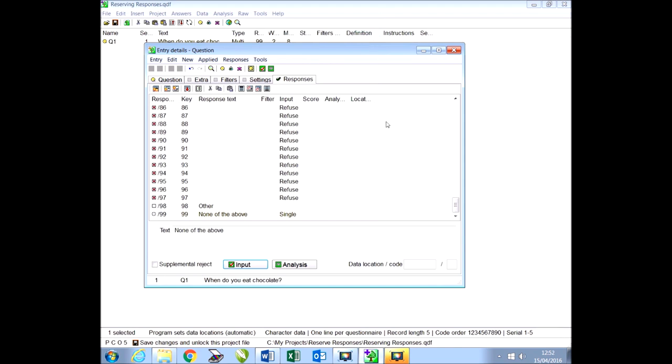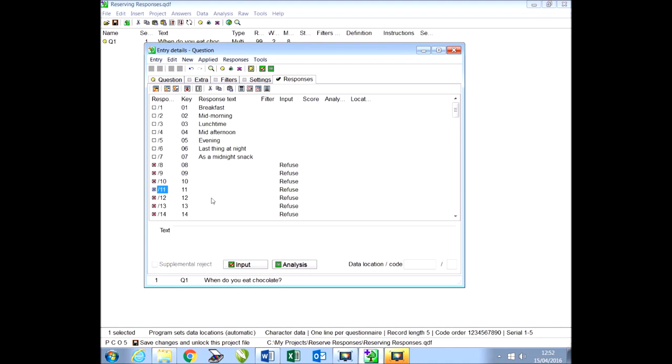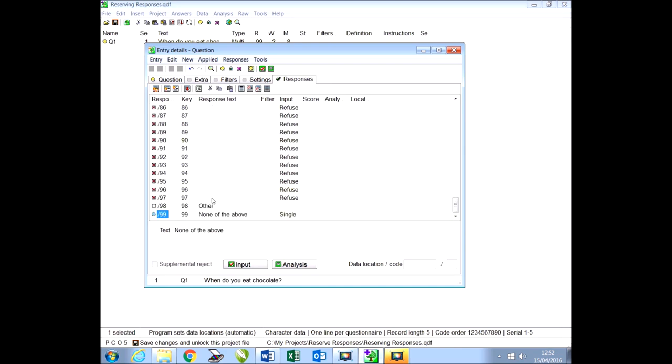Incidentally, QPSMR Companion allows up to 9,999 responses to any single coded or multi-coded entry. To locate an individual response at the Responses tab, click any response in the list and then quickly type a / followed by the response number you require, for example /99.